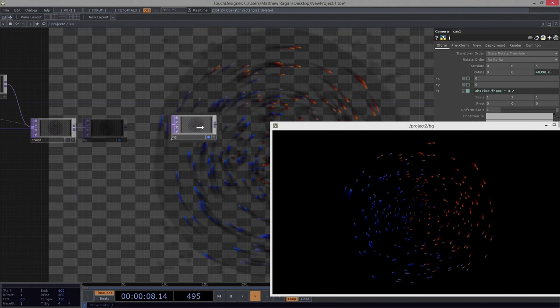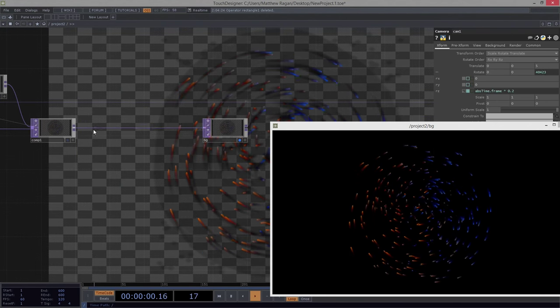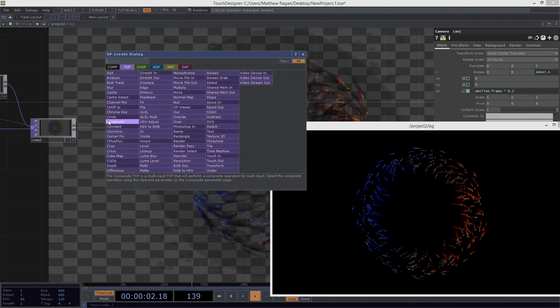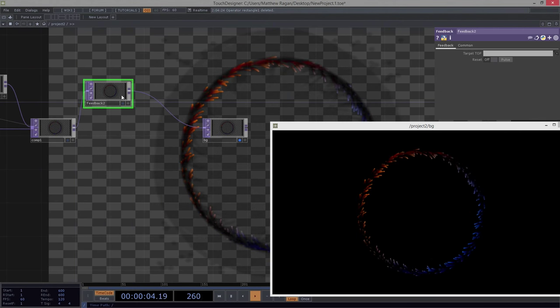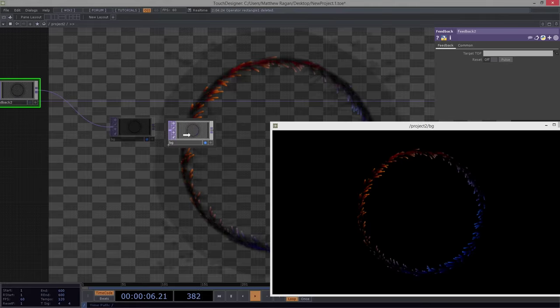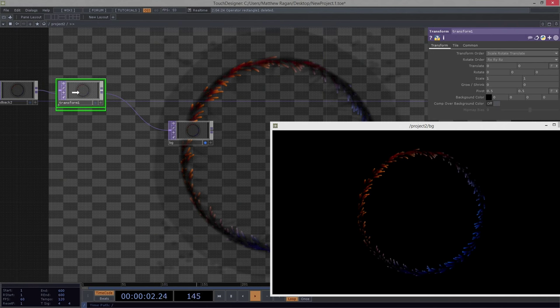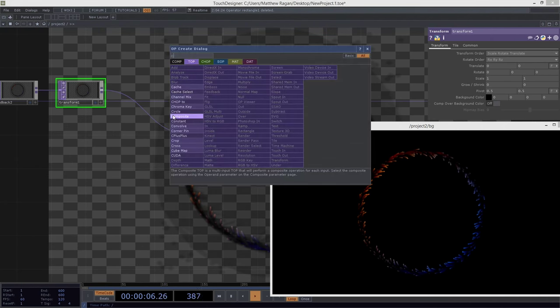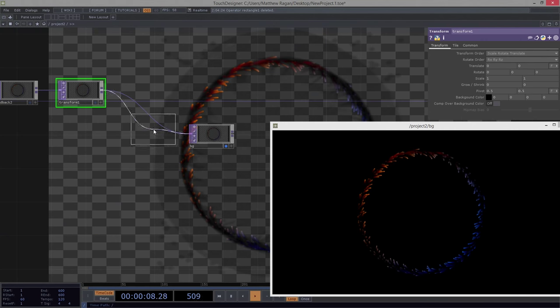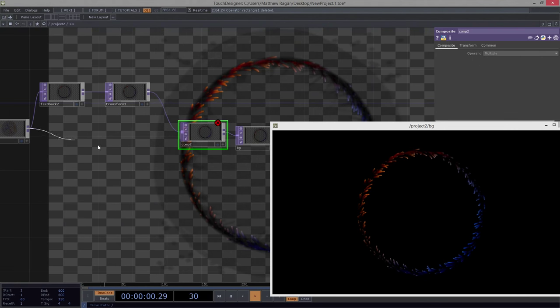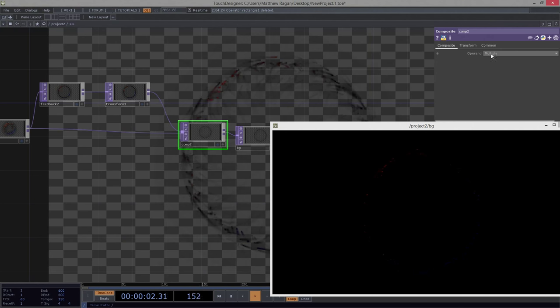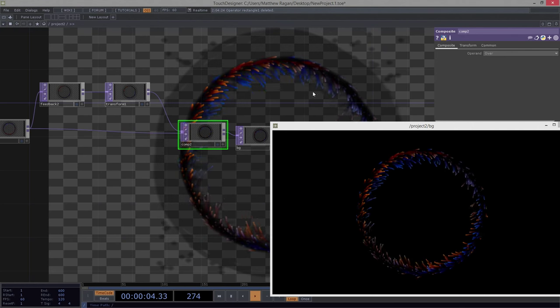And in fact, if we wanted to be really crazy, we could add another feedback network after this. So we could feedback again. And this time we could transform instead. Let's add another composite. Composite these two together. Let's use over one more time. That's handy.